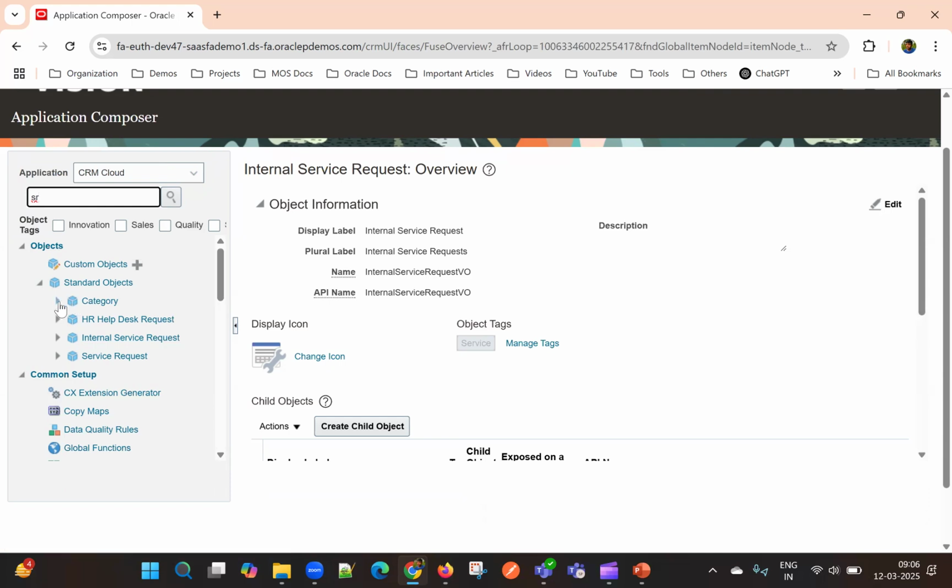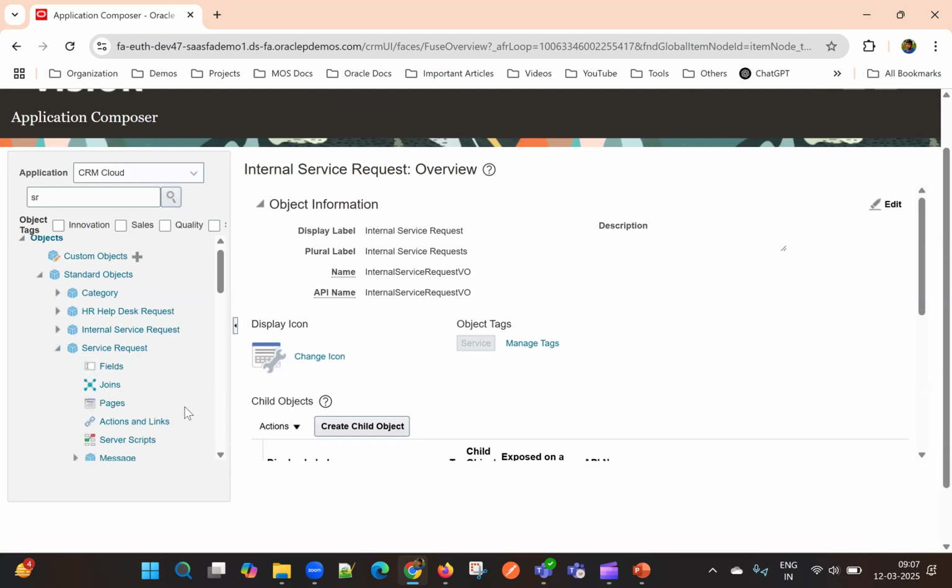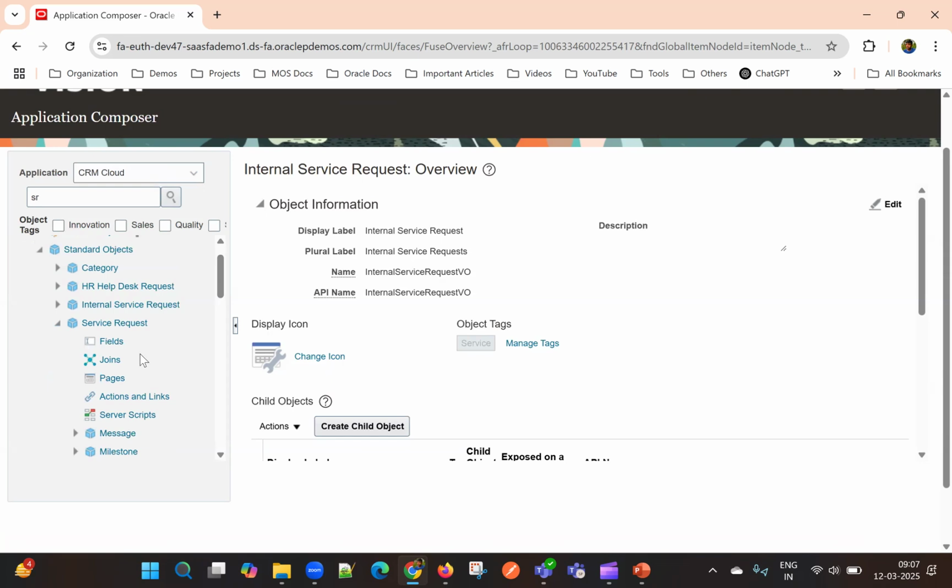Category, so it's a task. We usually don't do any customizations on the category. And the next one, the key CRM service request, is the service request object. That's the object that we will be using for any modification, creating fields, etc.